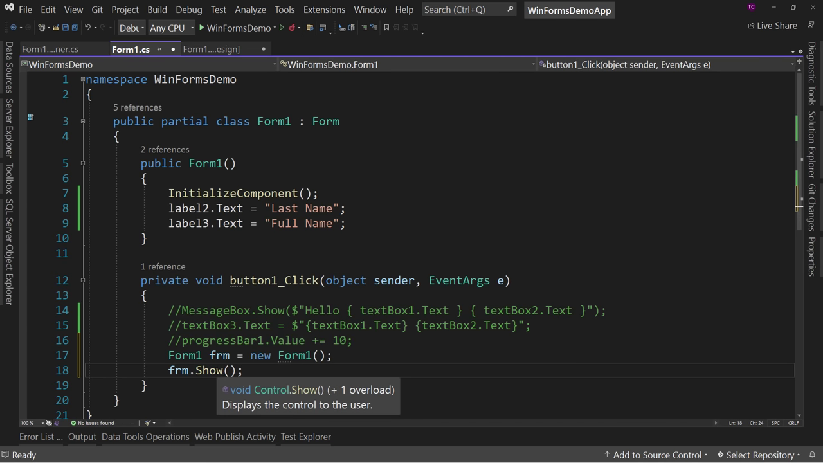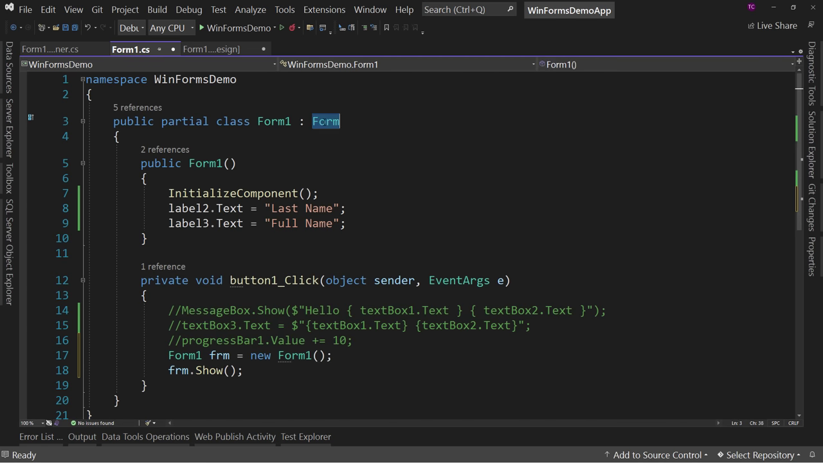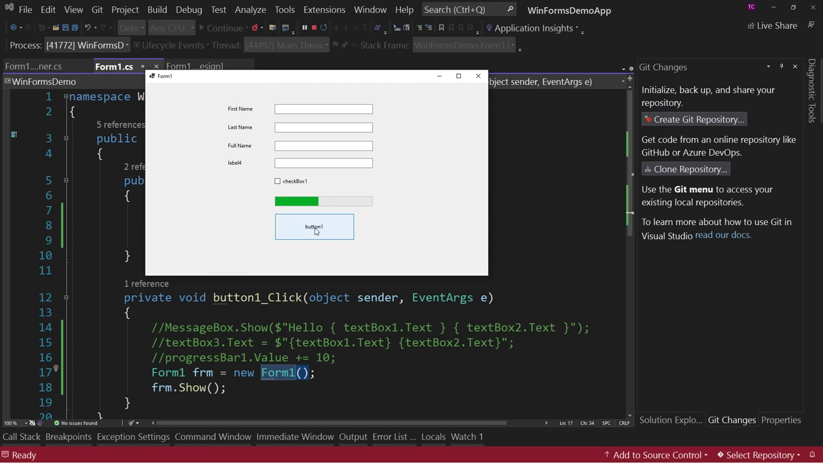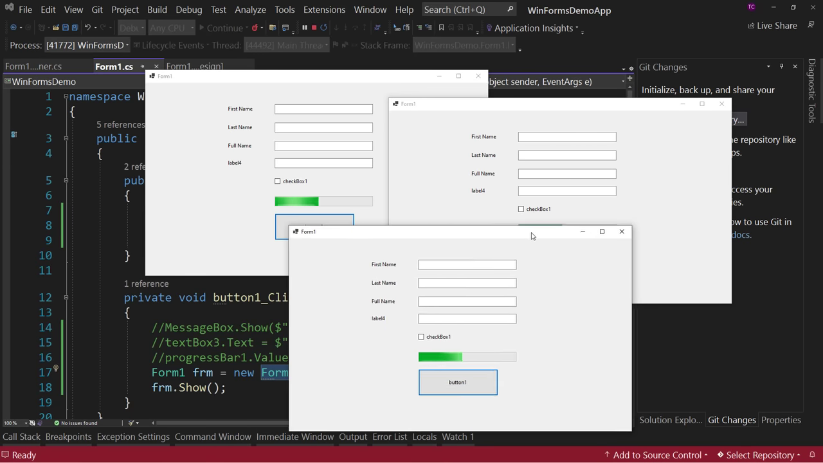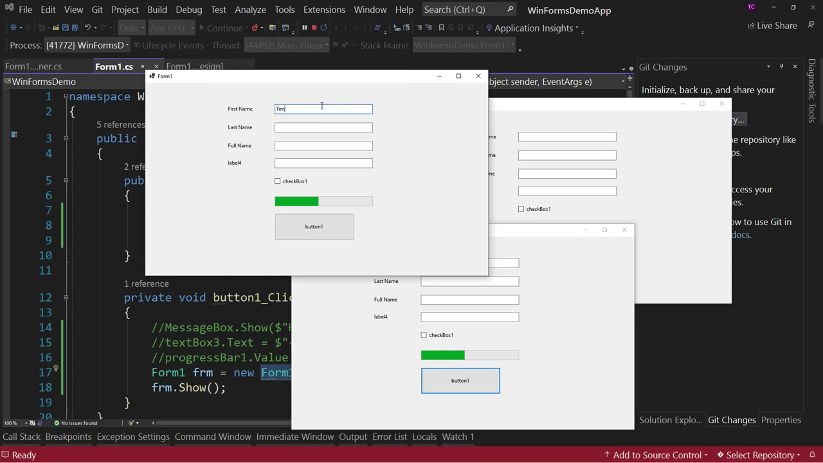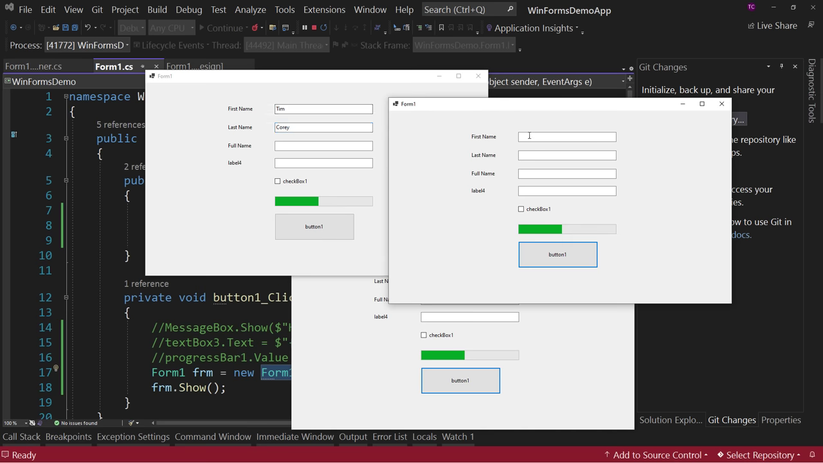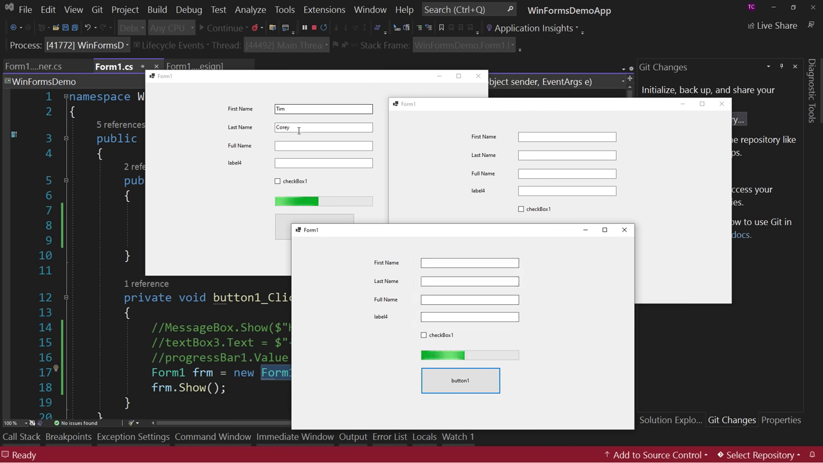which is a method. Where did that method come from? It came from the inheritance from Form. So what this does is it shows this particular instance of Form1. So if I were to run this, now when I click the button, it actually opens up a second window. Click that button, it opens up a third window. And so if I type in the first window, Tim, Corey, notice it does not modify the second one or the third one, because these are different instances of the form. Each one is separate, it's a separate class instance.